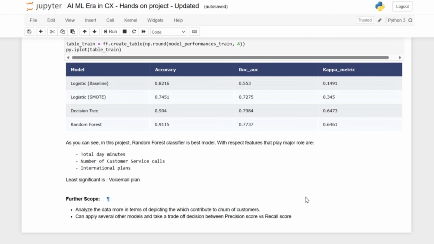The least significant feature turned out to be the voice plan, and in the random forest you can see the features that play a major role are total day minutes, number of customer service calls, and international plan. So this is how you basically build a model in order to build a prediction algorithm.